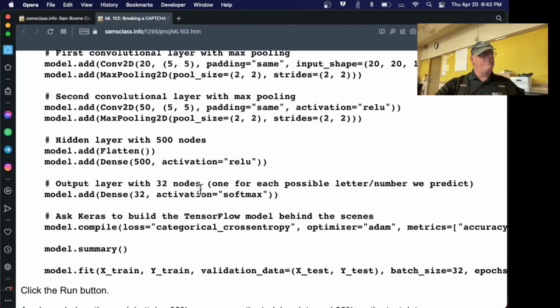All right, and then the output layer with 32 nodes, because there are 32 possible letters. The input data here had all 26, it started with 26 letters and 10 digits, and then it excluded a few that were really too close, like 0 and O. So there are really 32 possible inputs.